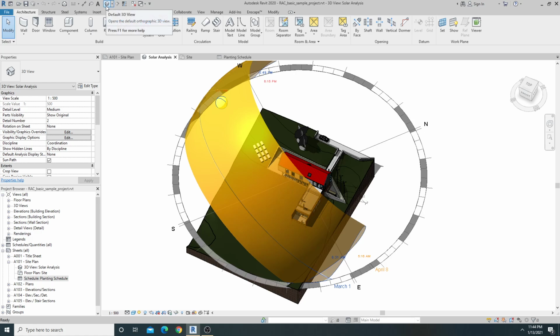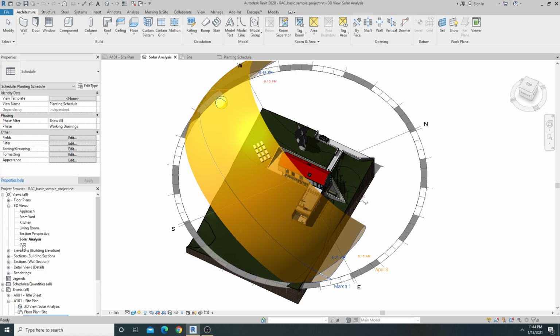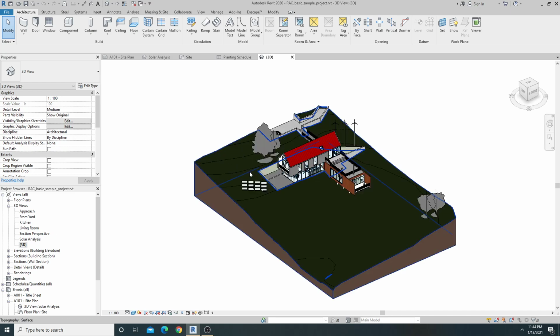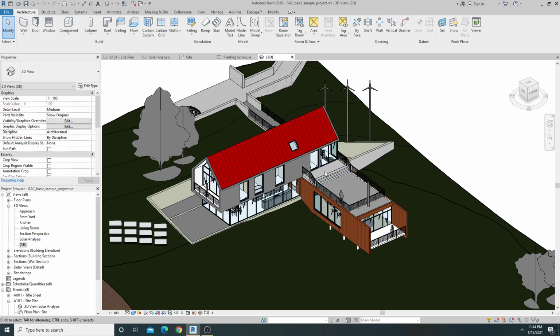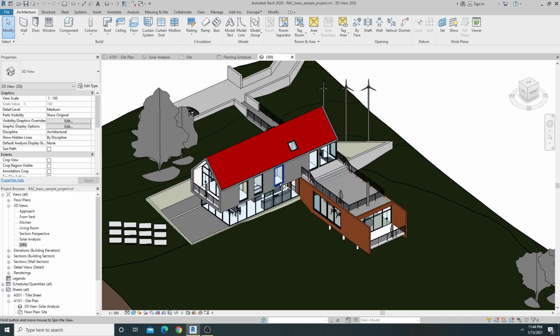To open a default 3D view, you can come up here on the upper toolbar. You can also expand under Views. This is 3D Views. You can double click on 3D, and this gives you the actual model of the house. The 3D view is what you'll be modeling in.